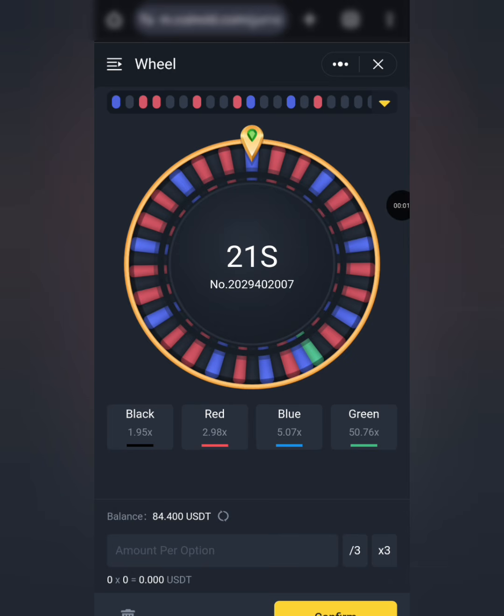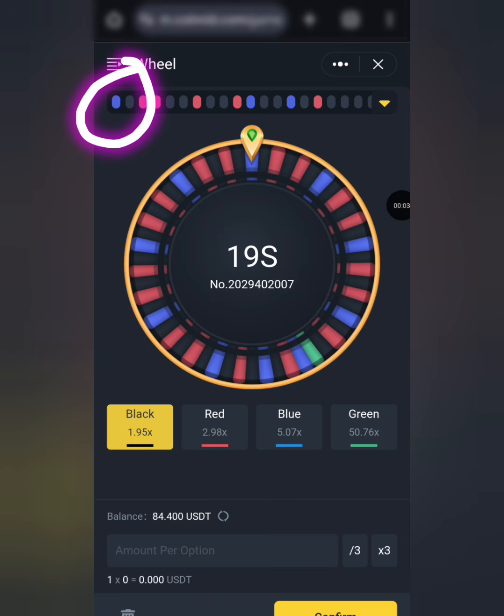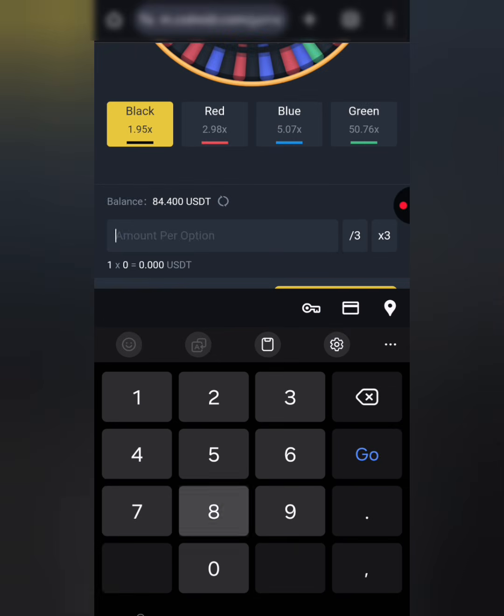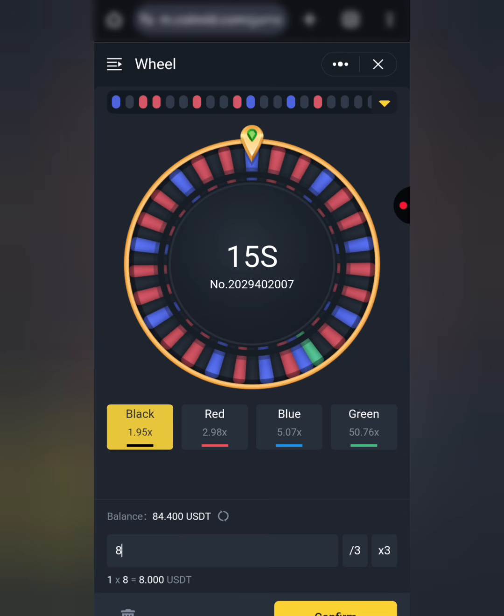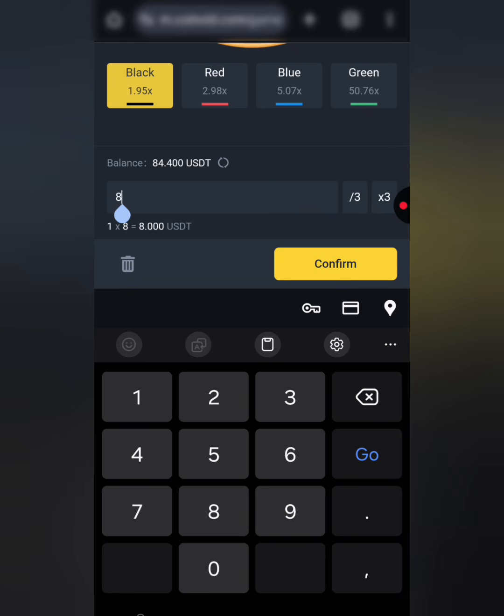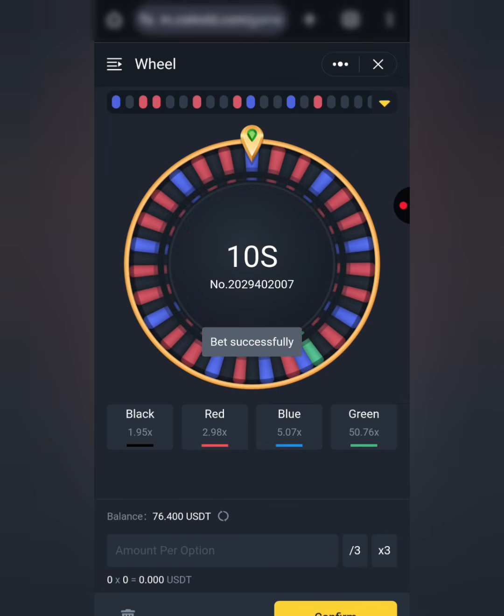Now the result is out, and it gave us purple instead of black. So what do I do? I'm going to double the previous amount I placed, and that means I'm going with 8 USDT. I'm doing this real quick because of this countdown right here. So we're just going to wait for the result.